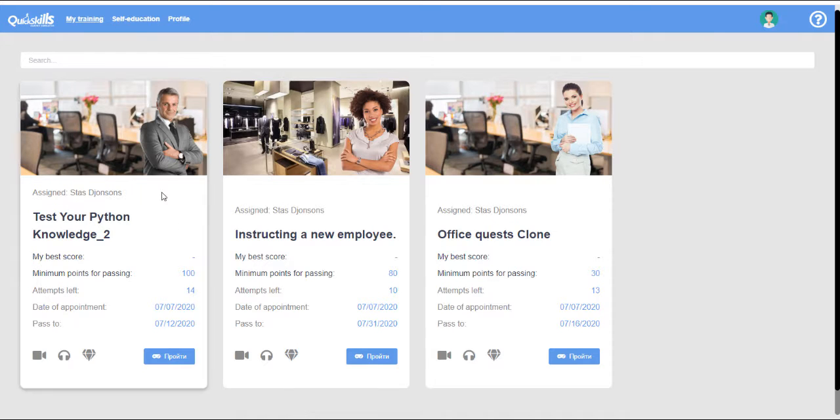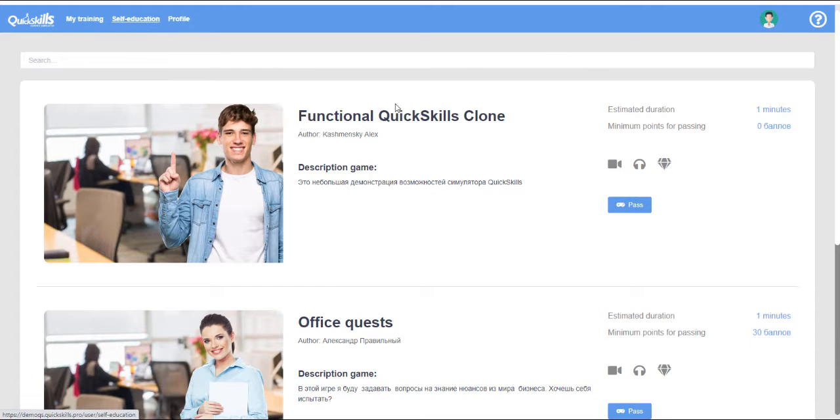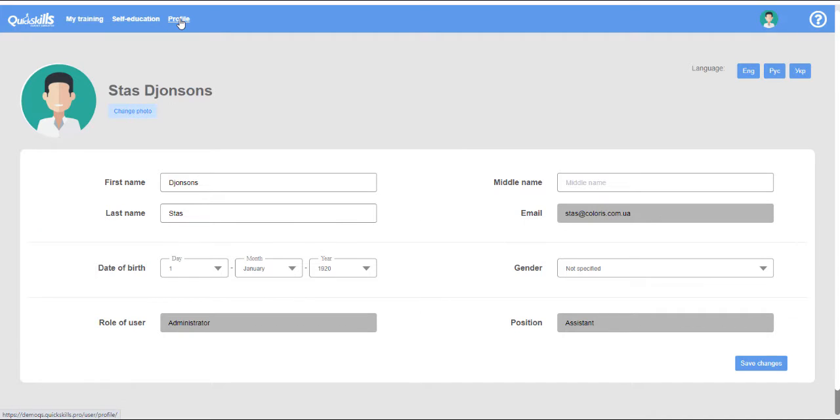Games assigned to you are in the My Training section. Games recommended for you to play are in the Self-Education section. You can change your account information in your personal profile. You can change the language settings by clicking on the gear in the upper right corner.